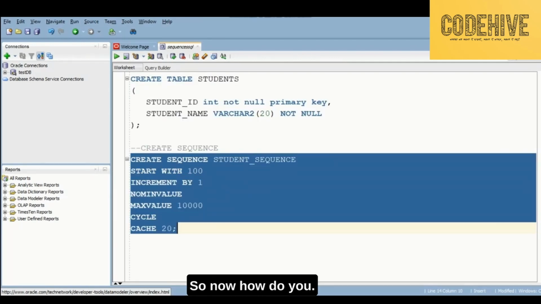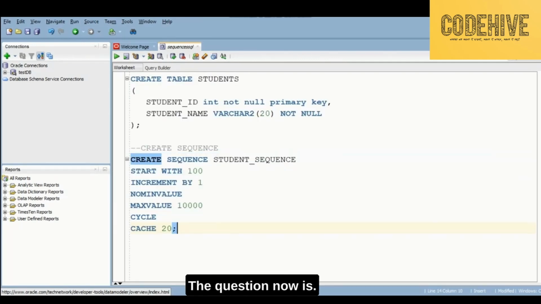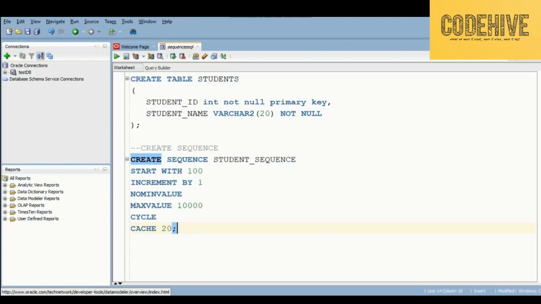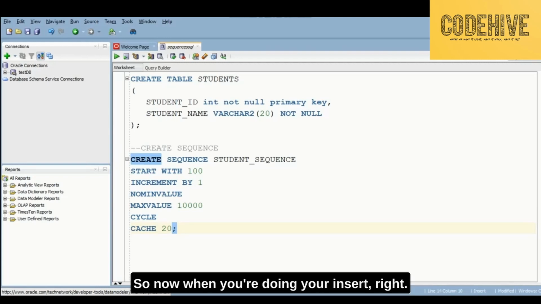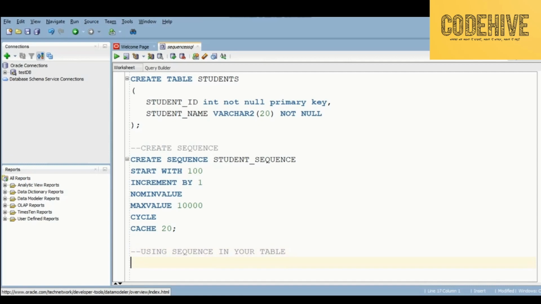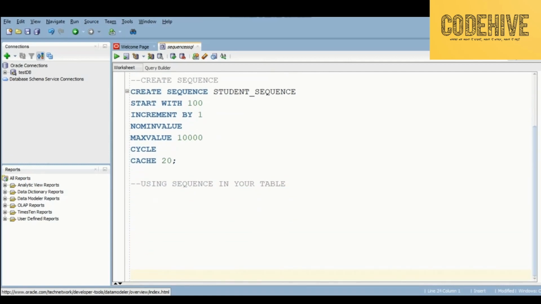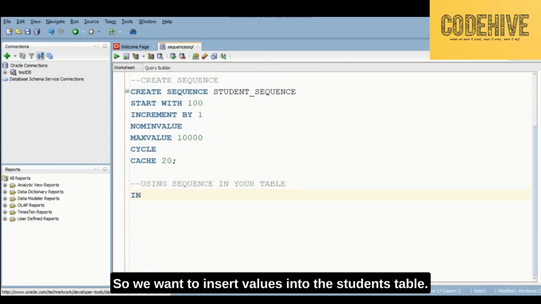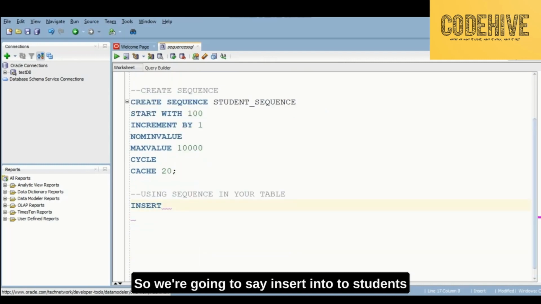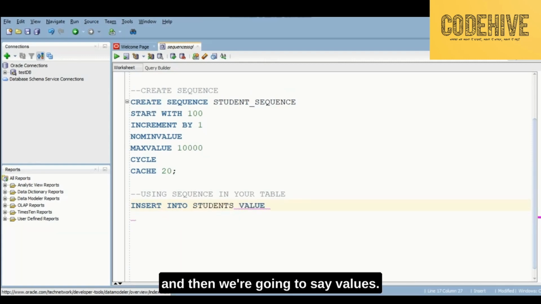Cool. So now the question is, I have a sequence, but how do I use it in terms of my table? When you're doing your insert, we're going to look at using the sequence in your table. We want to insert values into the students table, so we're going to say insert into students, and then values.